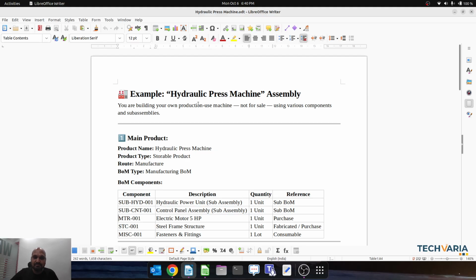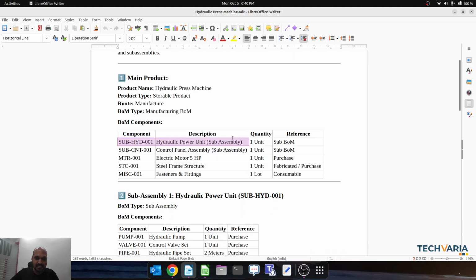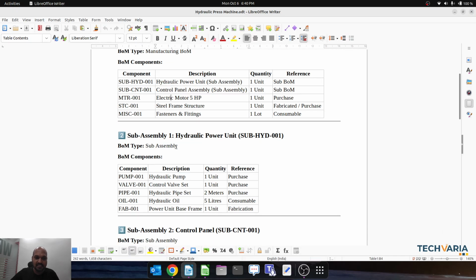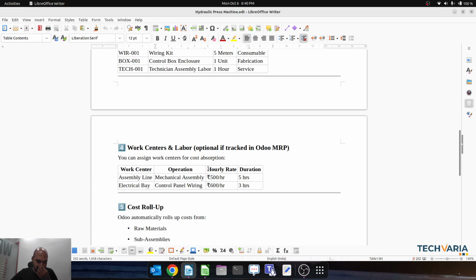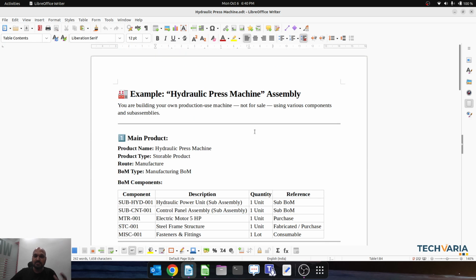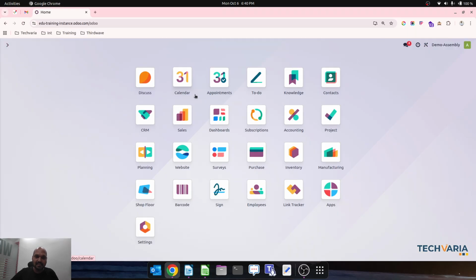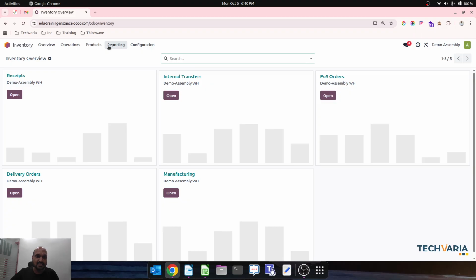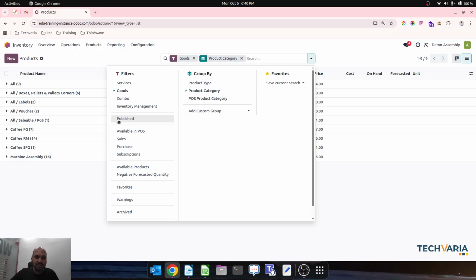Let's take an example of creating or assembling a hydraulic press machine with two sub-assemblies and some more components. To create sub-assembly 1 I would require this many components, and to create sub-assembly 2 I would require this many components, and then I would also add some work center and labor cost on top of it. In this example I have created the product master, and then I have created the entire inventory with a separate product category.